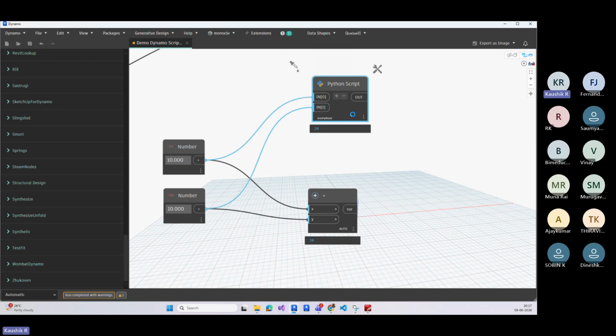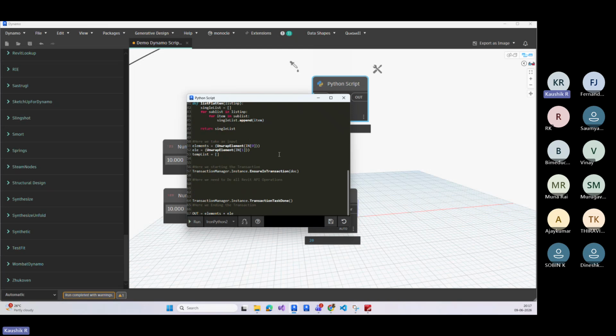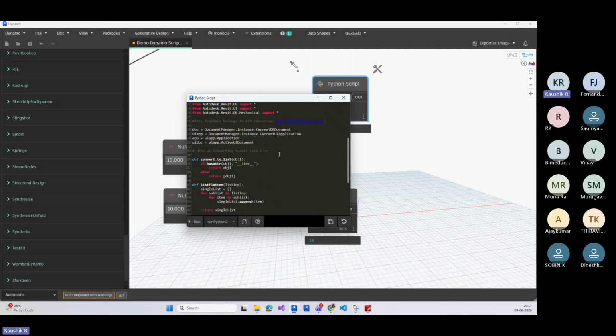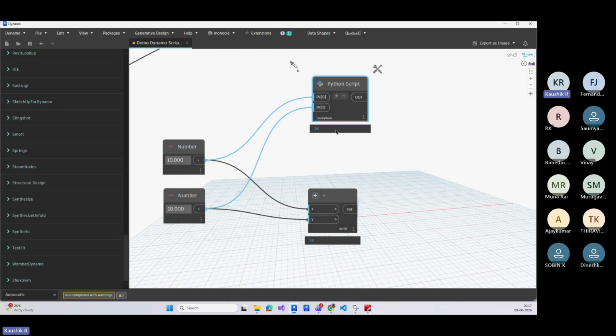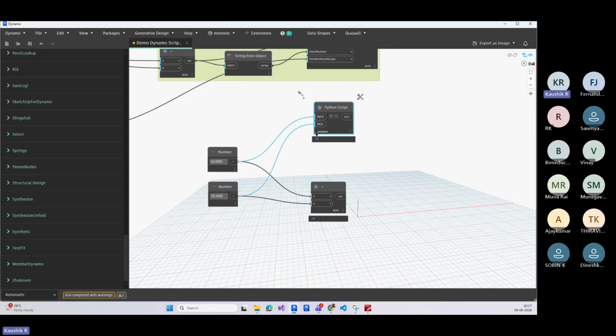Sorry, it will take 2 or 3 seconds. Okay, what does it contain, guys? What does the node contain? Nothing but programming lines. Is it clear, guys? We don't know programming. That's why Autodesk and some other developers have already given you a set of nodes to do Revit operations. By connecting inputs, you can achieve whatever operations you are supposed to do from Revit.